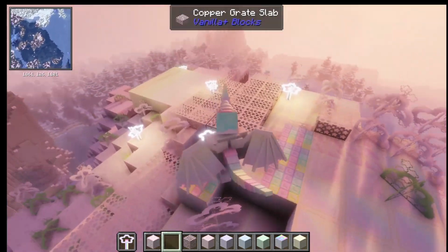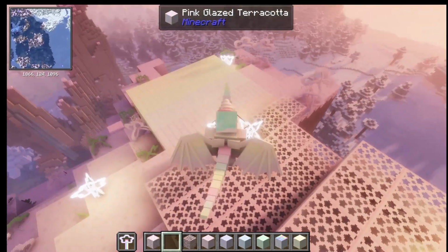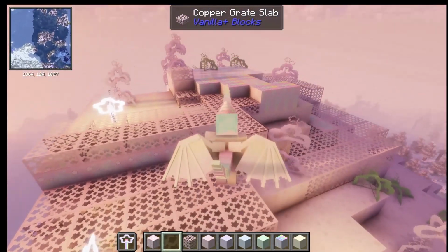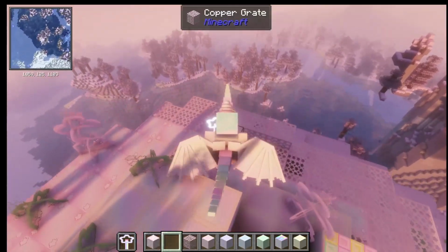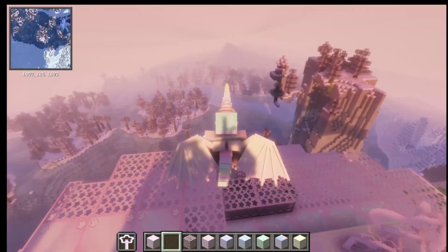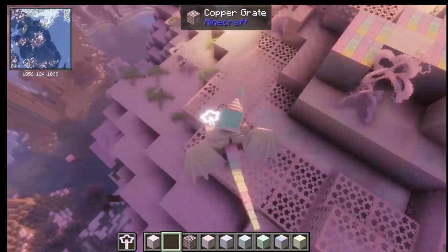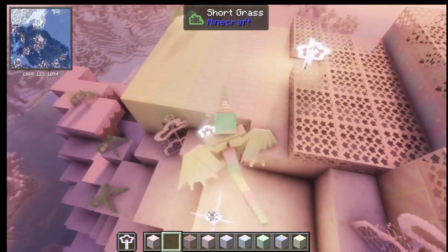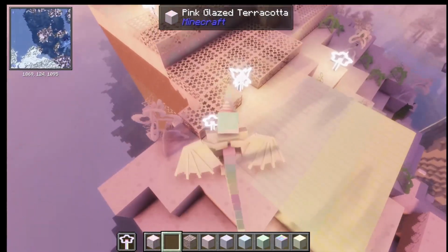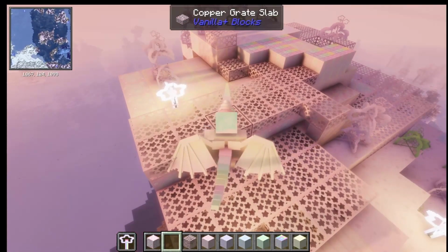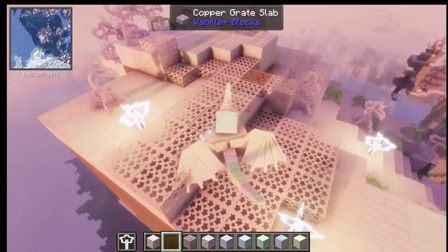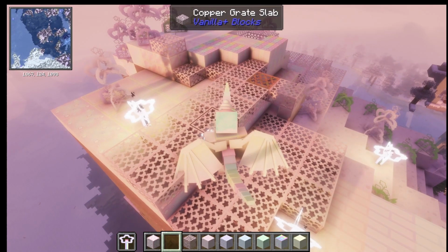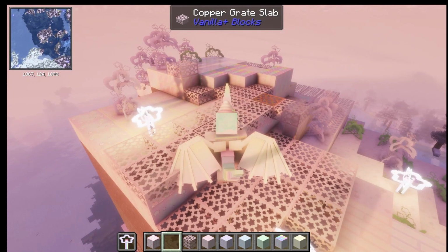Oh, and I made this torch. All of these blocks I designed myself on top of here. Everywhere else, not really, but on top of this little thing. Look at this little star copper grate. It says it's a vanilla plus block because this is a slab.